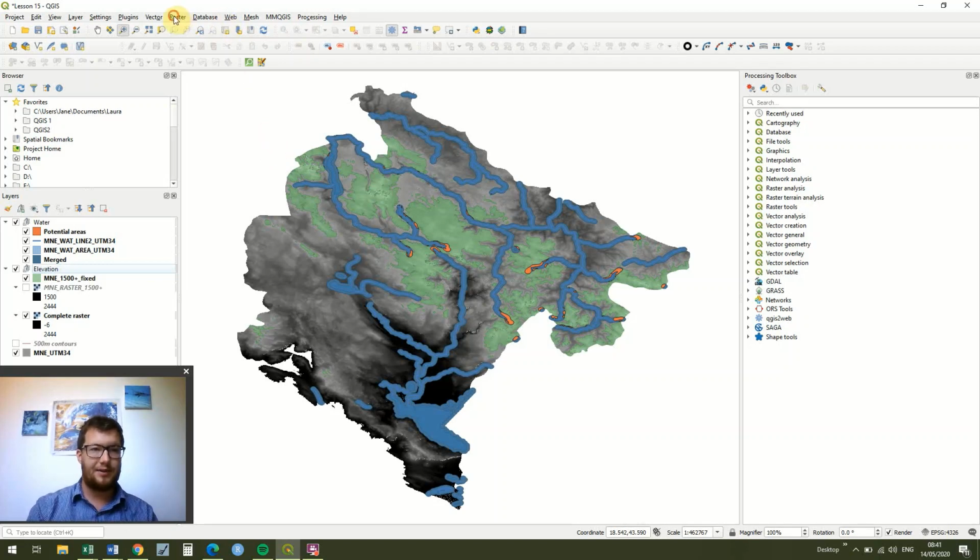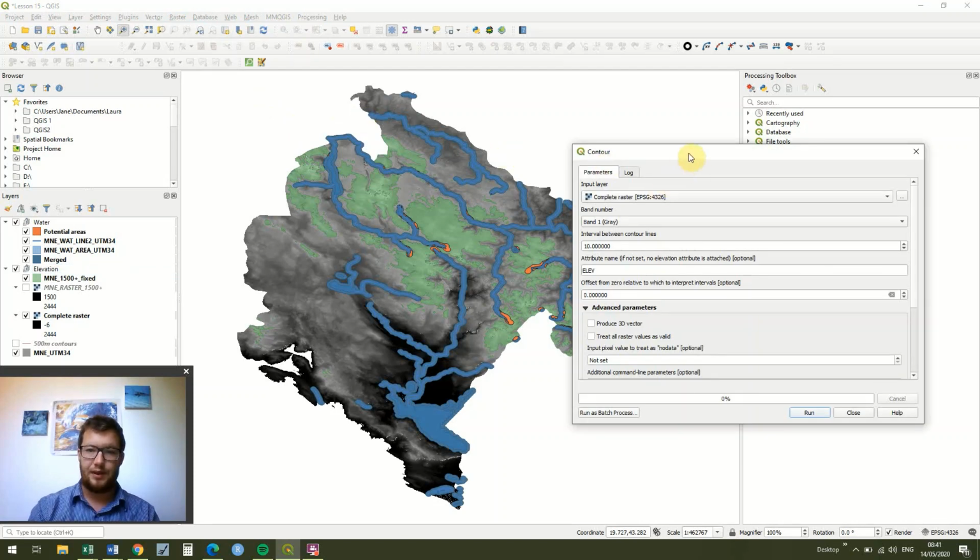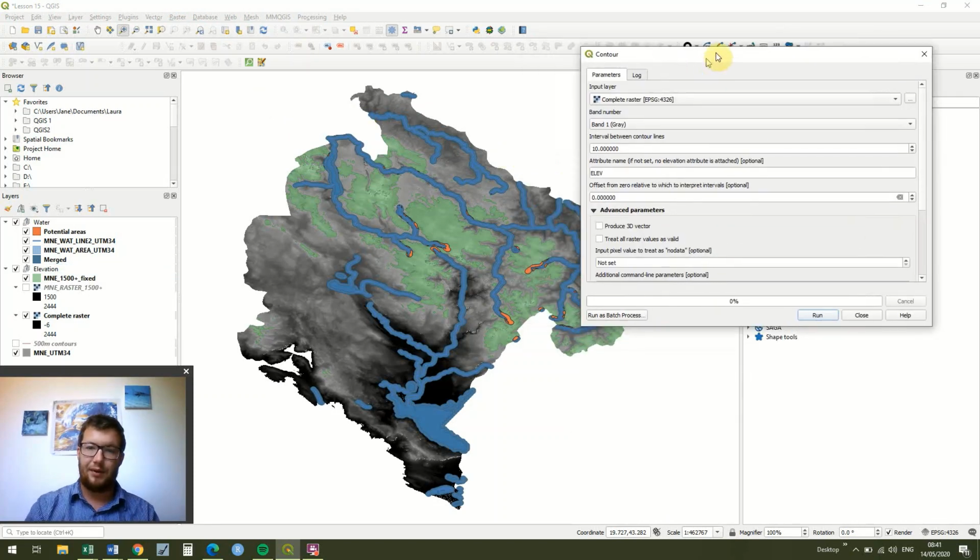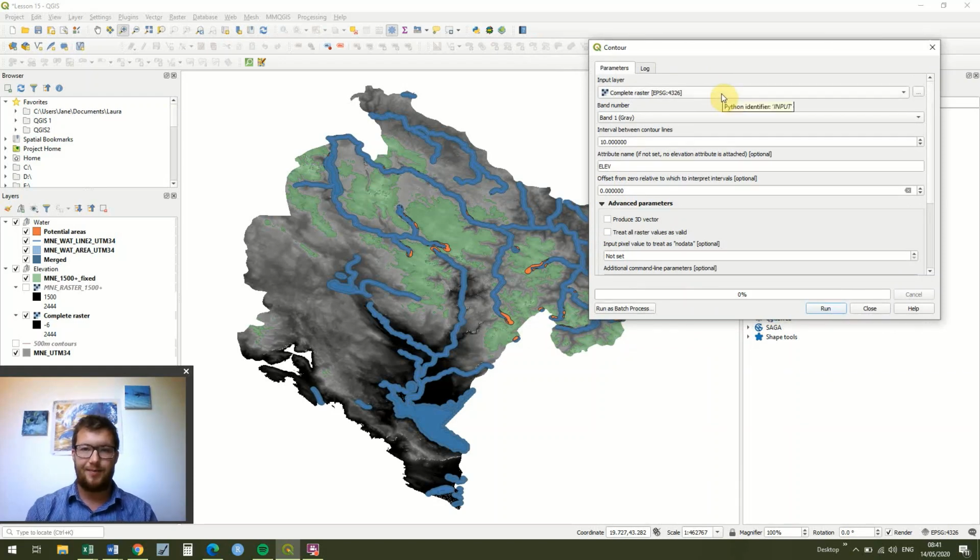I'm going to show you very quickly, but it's very simple, you just go Raster, Extraction, and then go to Contour. In our input layer we want the raster that we're going to be getting our contours from. So this is the complete raster, or whatever you've called your full country file. Band number, we've only got the option of grey, but the band number effectively is the raster tiling itself. So we've only got one band because we've only got elevation, but say you had multiple bands, then you would be able to choose which of these bands you were interested in.